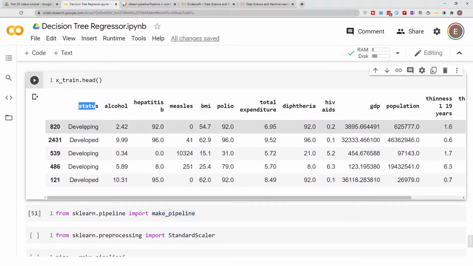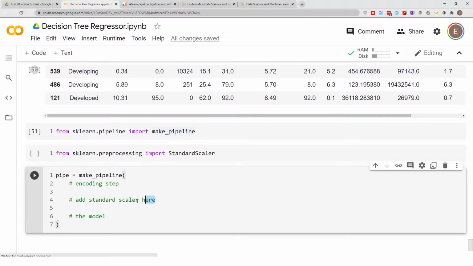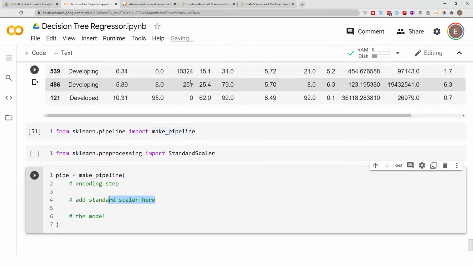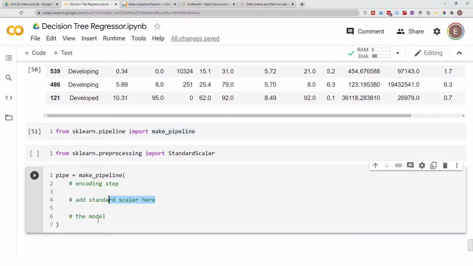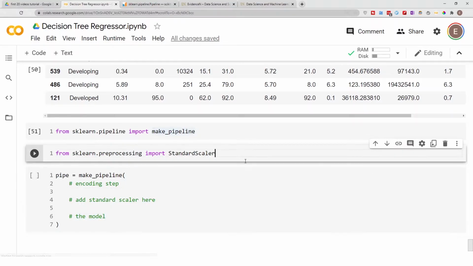So the transformations we want to do to our data frames: we want to encode our status column from categorical to integer. We want to scale our data frame, and then we want to define the model we are going to be using.